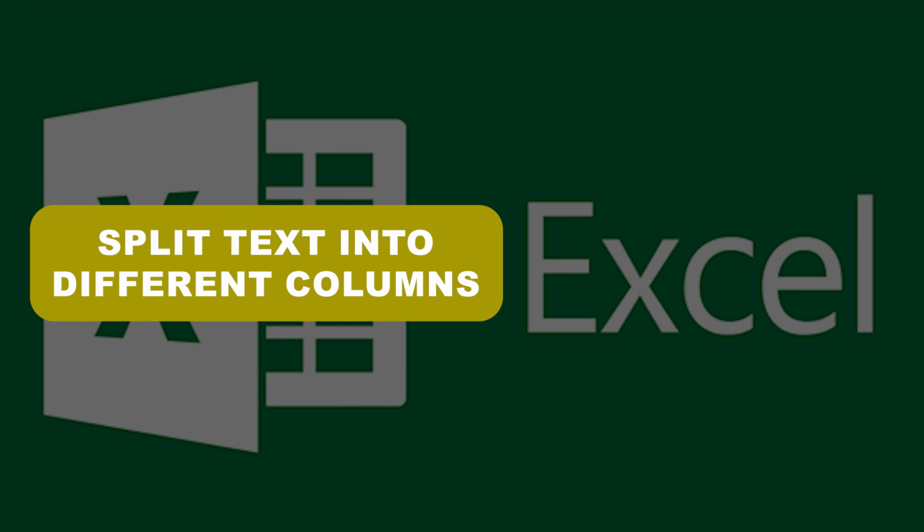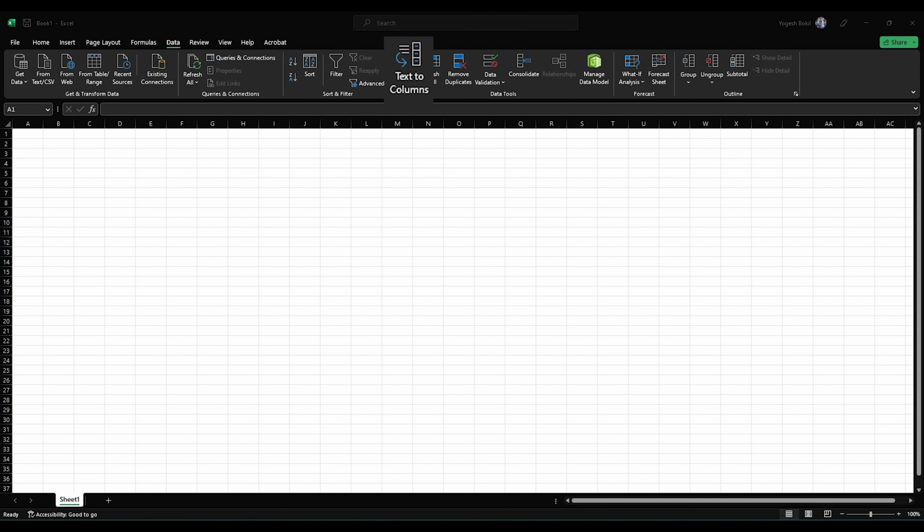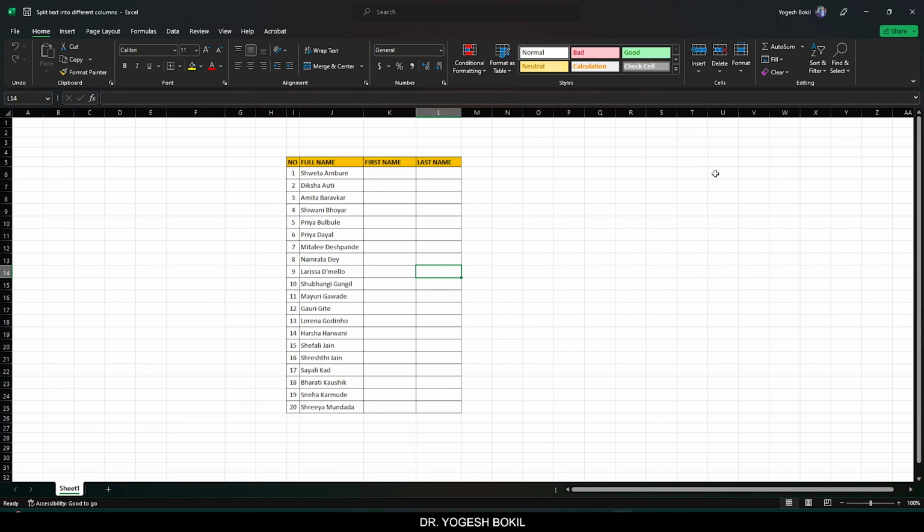In this tutorial, I will guide you through the simple steps to split text into the different columns using the text to columns feature in Excel. Whether you are a beginner or an experienced user, this technique will save you valuable time and effort. I will start by exploring the various options available within the text to columns feature.